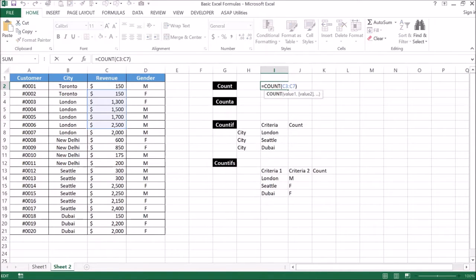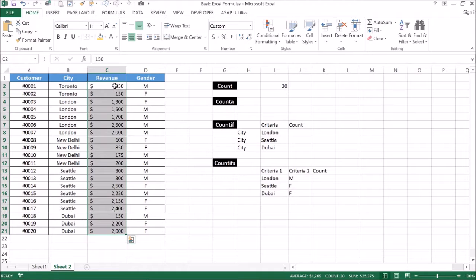Okay, so let me go back and edit this, and this time I'm going to select from C2 to C21, and I got 20. If I go back and I select the entire column, let's see what happens. It still gives me 20 because the very first cell in this column, which is C1, does not have a number in it. It has a text. So it is essentially counting all the cells that have numbers, which is C2 through C21. So 20 is the right count here.